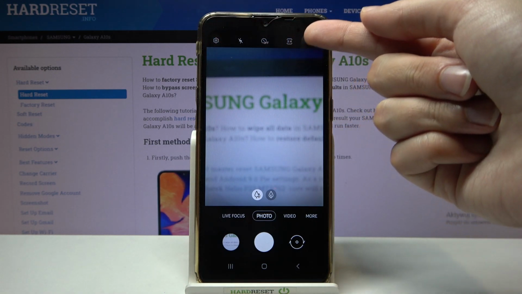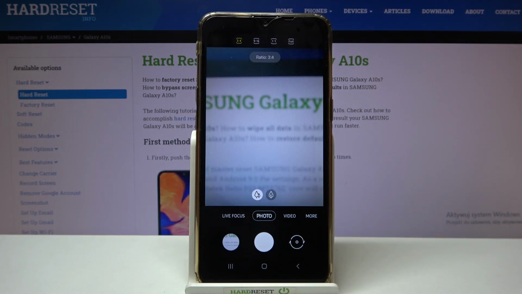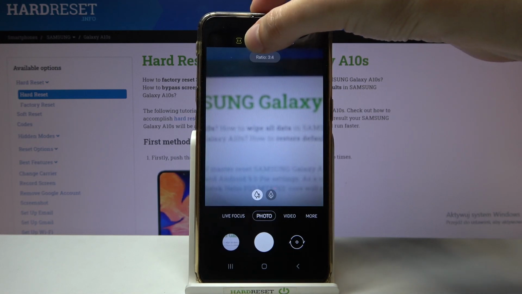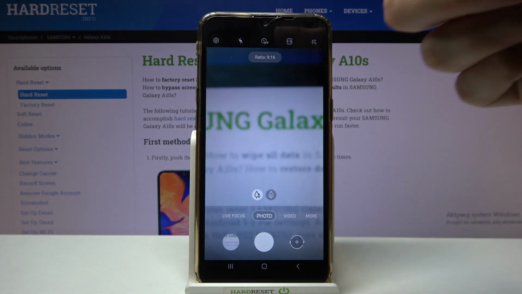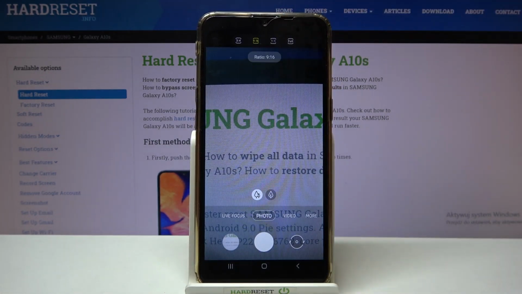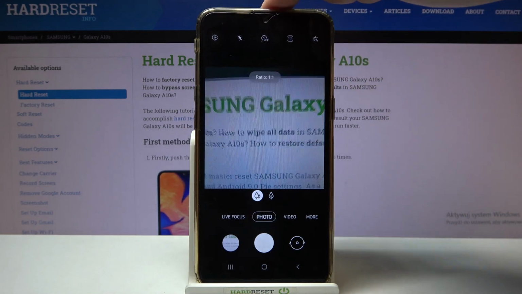Now we have to tap the second from the right button. Here we get access to our aspect ratio and we are in 3 and 4. Let's move to 9 and 16. As you can see, the background has changed now to the longer one. Another tap on this button and we can pick also 1 and 1, so the square one.